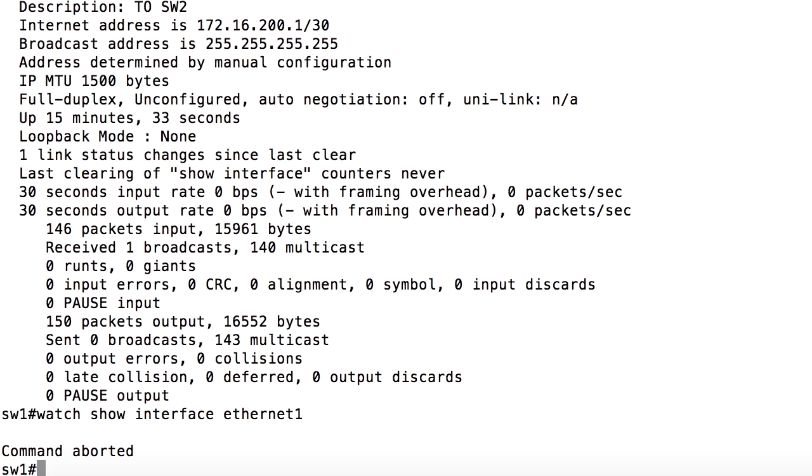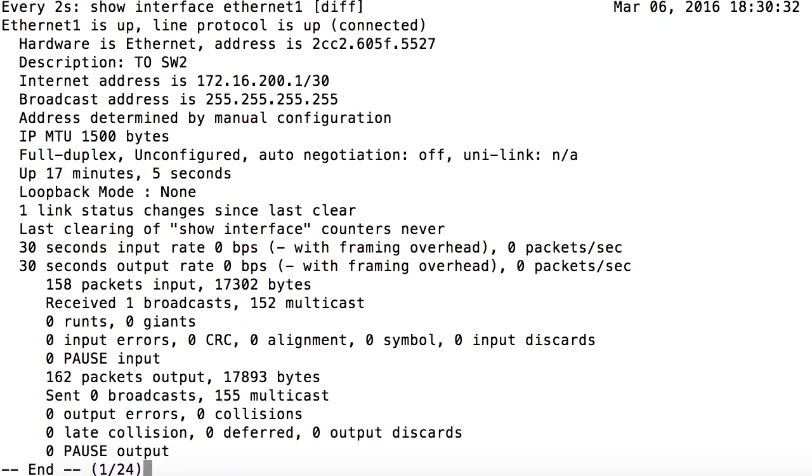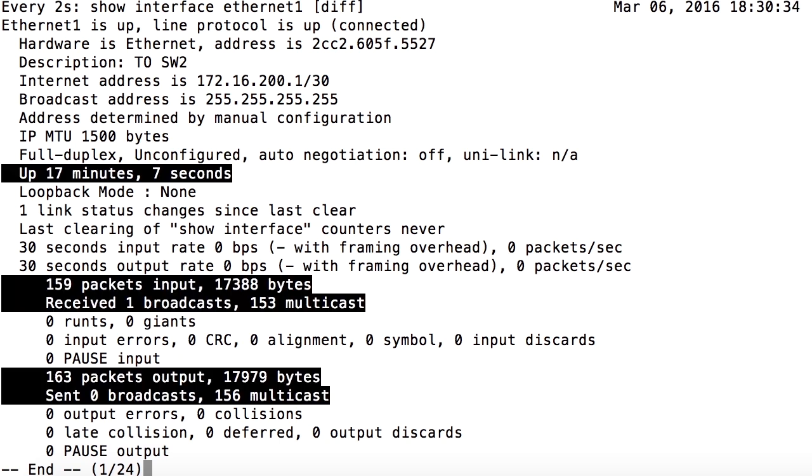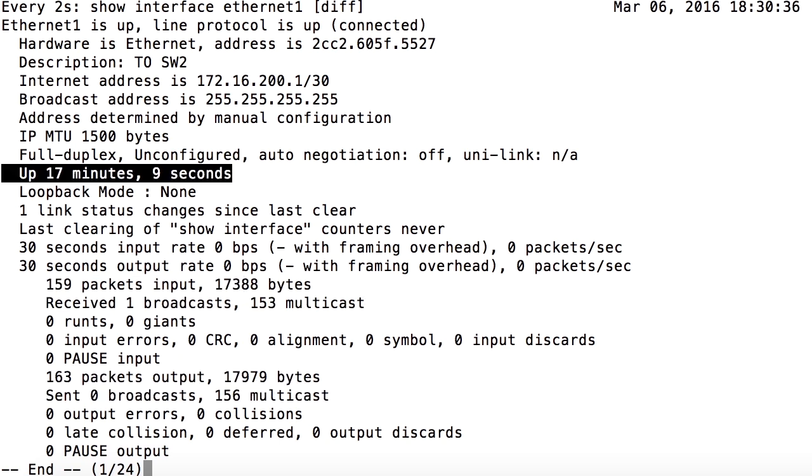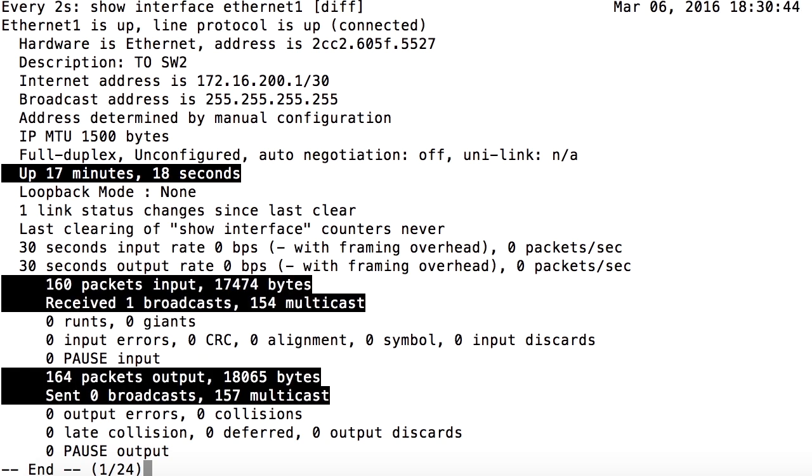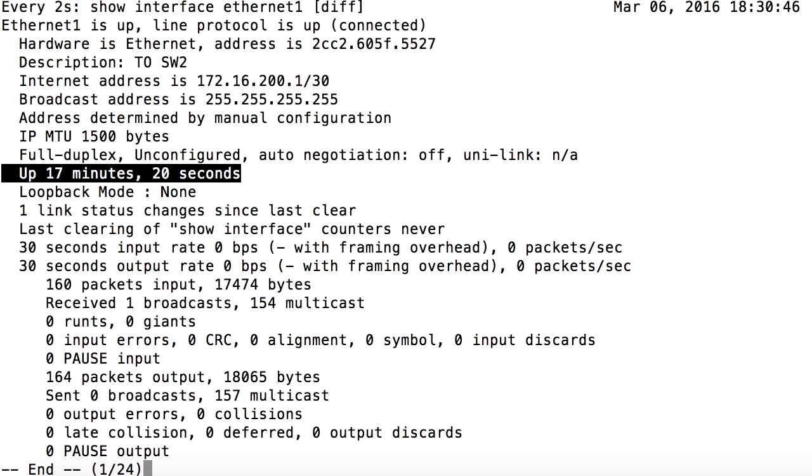Instead of issuing watch show interface Ethernet 1, issue the command watch diff show interface Ethernet 1 and hit enter. Notice how any change is highlighted in the output, and only the changes are flagged, making it much easier to evaluate that output. Just as with the watch command, if you're in the middle of a watch diff running and want it to stop, you issue Control-C.